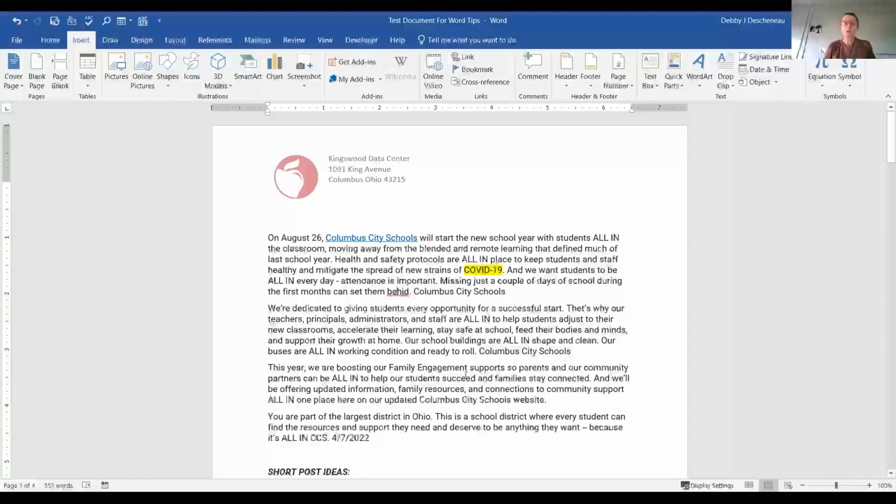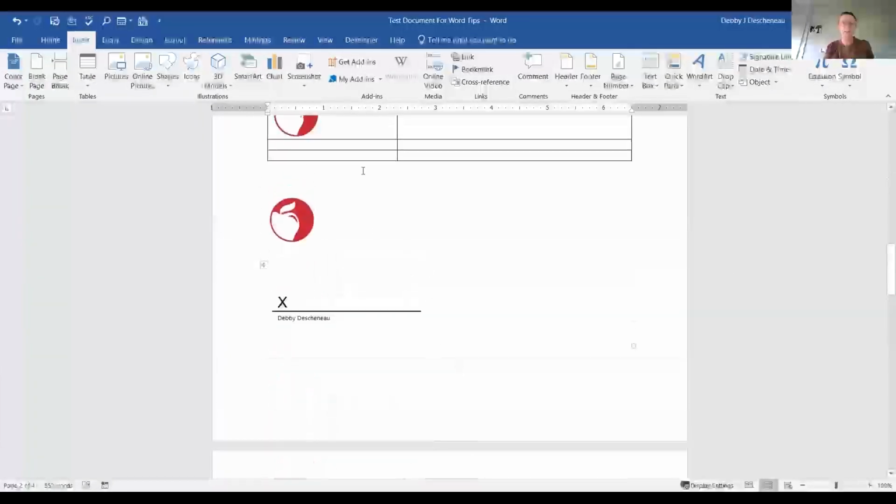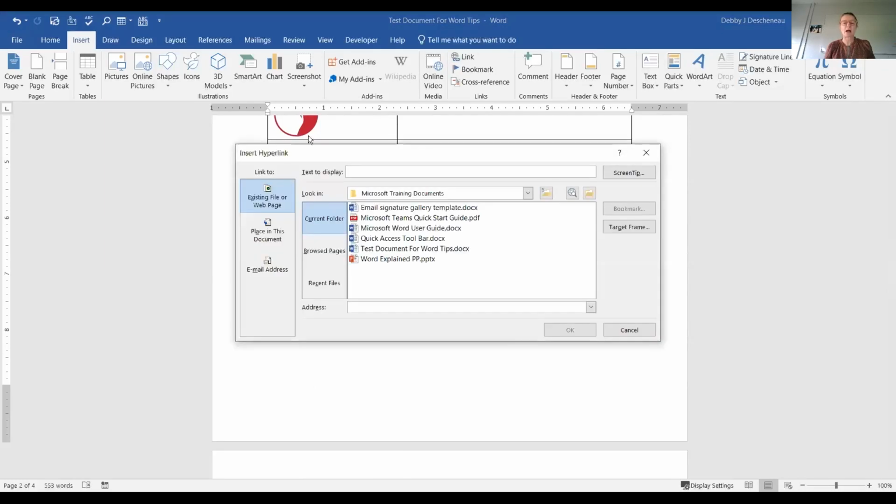Now, there's another way that we can link as well. I'm going to come to the very bottom of this page. Right here, you can see my cursor. If I want to link something, but I don't really know what it is yet, I just know I'm going to go out and link a file this time.